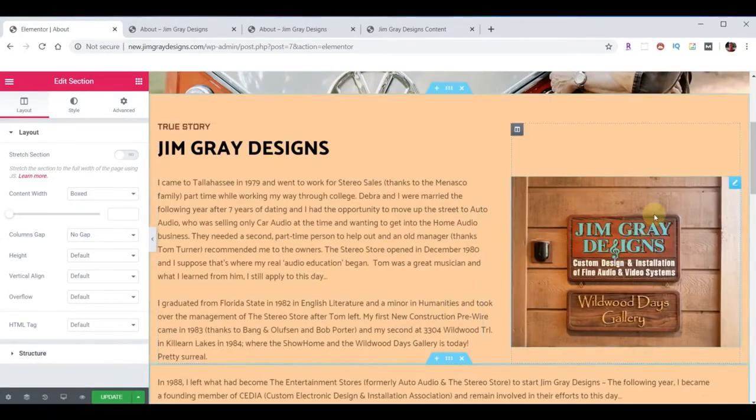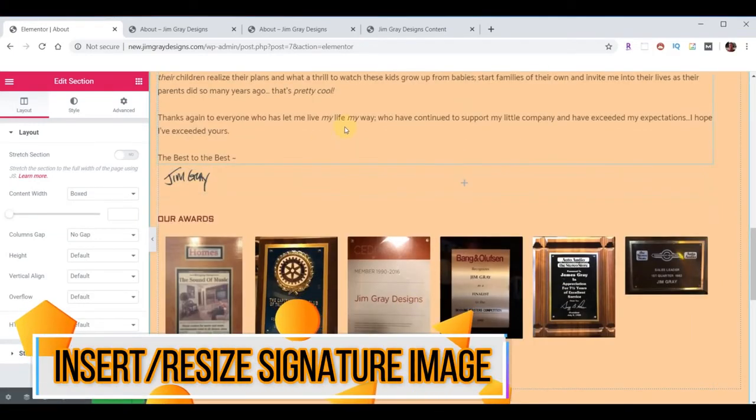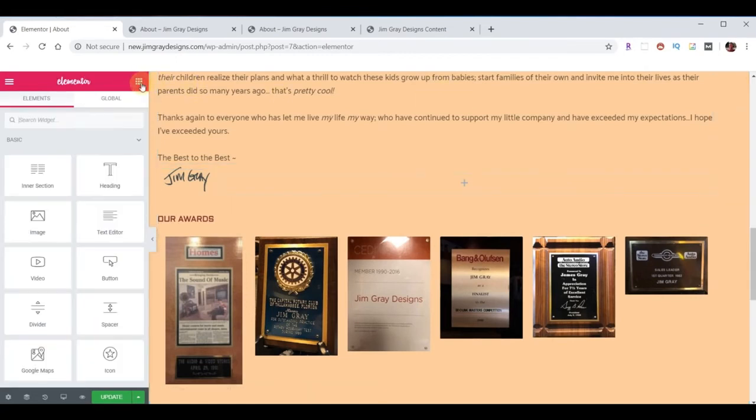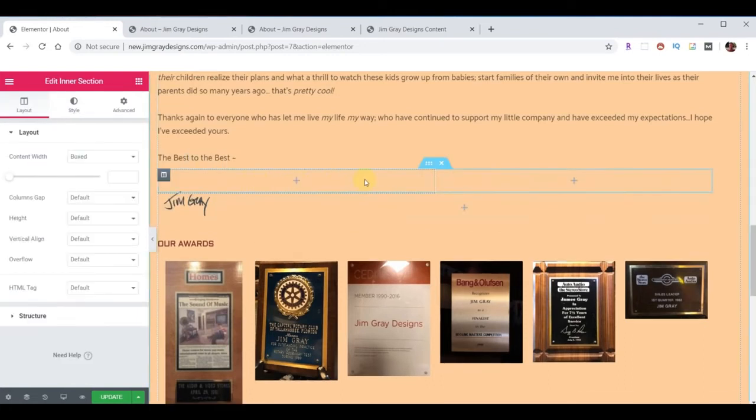One of the things that's a little bit different is that at this bottom section, we have this little bitty graphic. And what we want to do is recreate that section quickly just so you can see how that would work. Now this is what's called an inner section. It's a section inside of a section. So if we go back to our widgets, we see a thing called inner section. And we can drag that in. And it basically is a section inside of a section. It's nested. And what we want to do is put the Jim Gray signature right here.